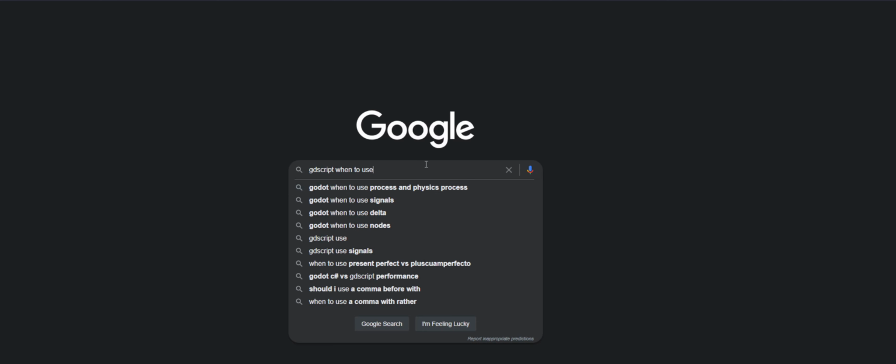So generally you want to use delta to help get some frame independent movement going on. And that's generally what you want to use it for, things like movement, if you're going to include delta in your calculations.